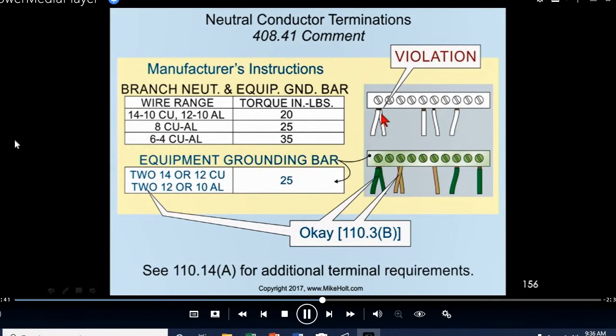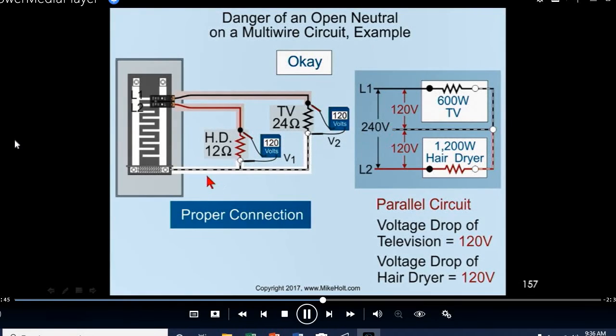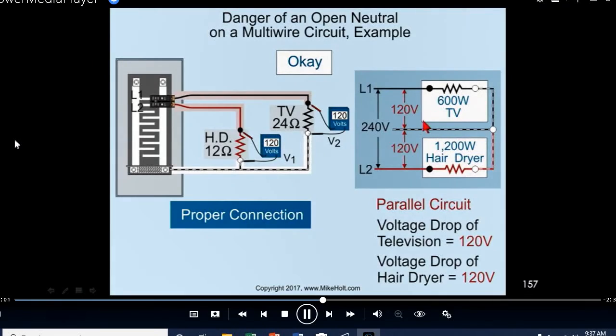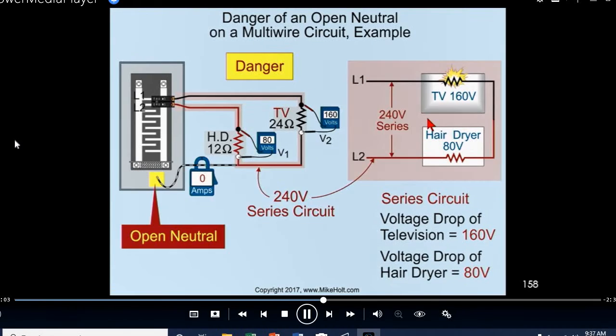All right. Now, here's the problem with having more than either a neutral and equipment grounding conductor or 2 neutrals. On a multi-wire branch circuit, pay attention here. We covered this in multi-wire branch circuits in Article 100. We covered this in 210.4 on multi-wire branch circuits. And what happens if you have a multi-wire branch circuit, this is fine. Neutral currents are fine. But then if you open that neutral, then it becomes a series circuit. And then we find out that one appliance will burn out and the other one might not.